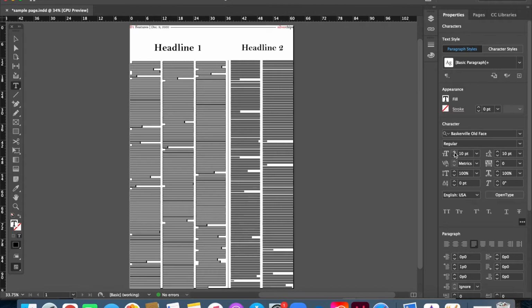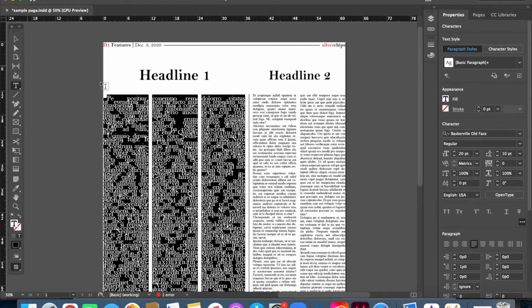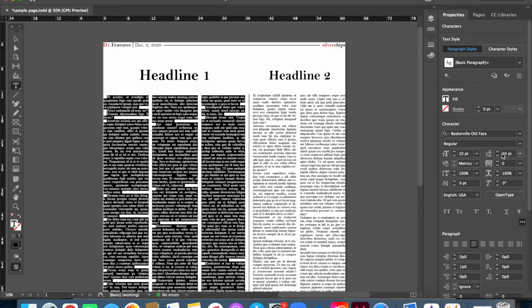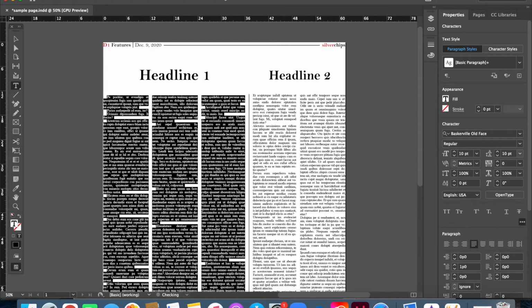Right here, this is font size, so if I made this like 20, you can see all of a sudden my font is getting really, really big. 10 is the right size for body text though. This is spacing. It controls the amount of space there is between text lines. If I make that 20, you can see the spacing gets really, really big. Again, 10 is the correct amount for body text.